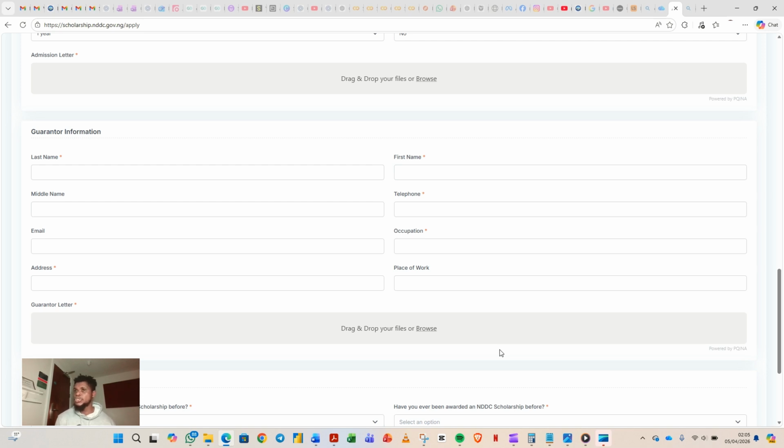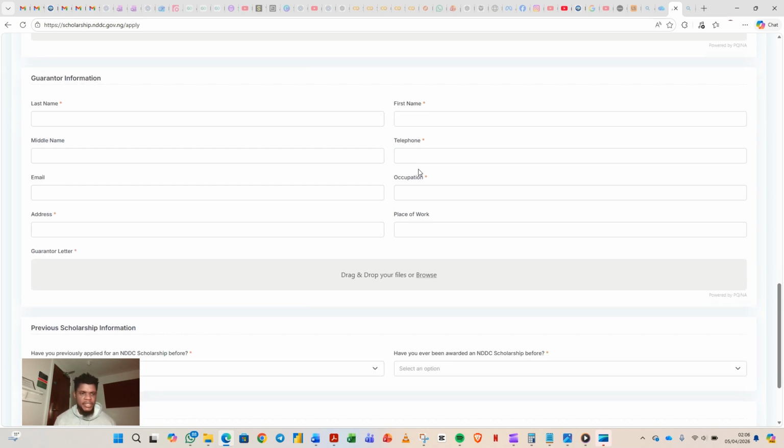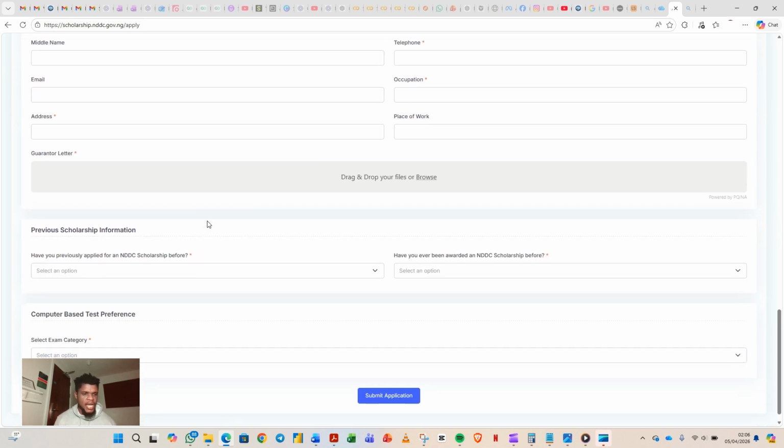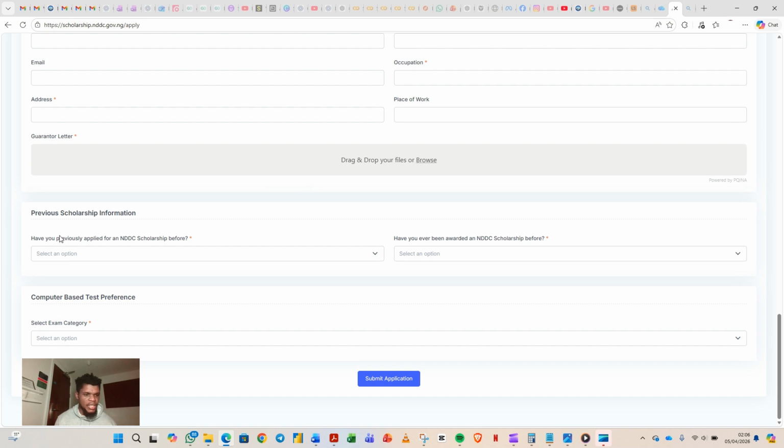So NDDC wants to be sure, with verification and no atom of doubt, that this letter is valid. That's why, for example, if your local government chairman is giving you a letter, it will carry the local government letterhead, the local government stamp, and what have you. So look for a senior official. It can be an ASP of police, anybody you know that is a senior officer, highly placed in Nigeria, right? So once you fill all of that, then you come down to previous scholarship information.